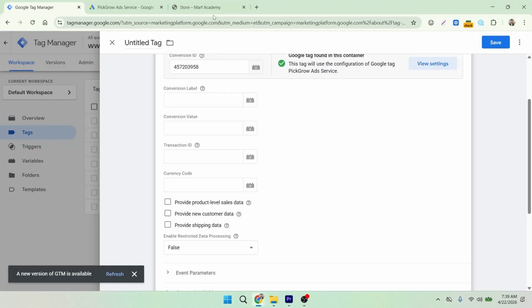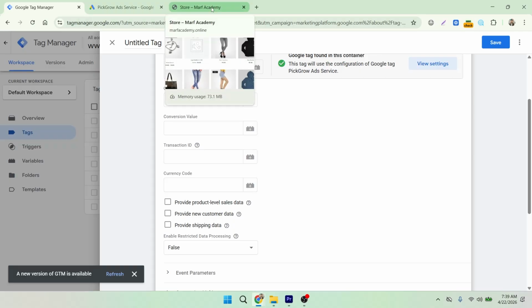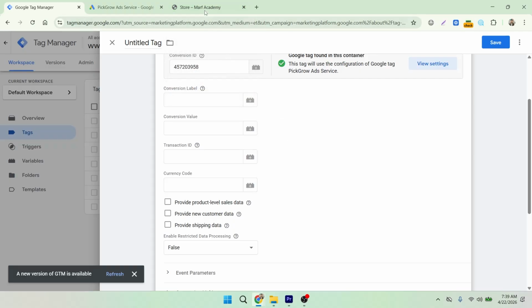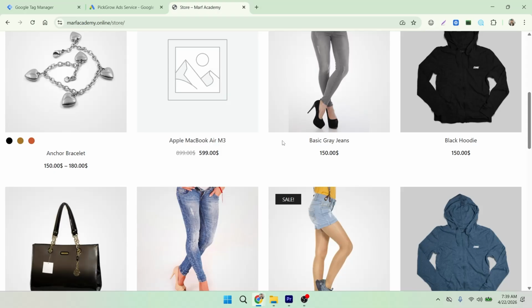So I have already set the data layer. If you don't know how to set the data layer, then you can check my video. I will put it in the description box. So let's see how this data layer is working and how we can get this value.